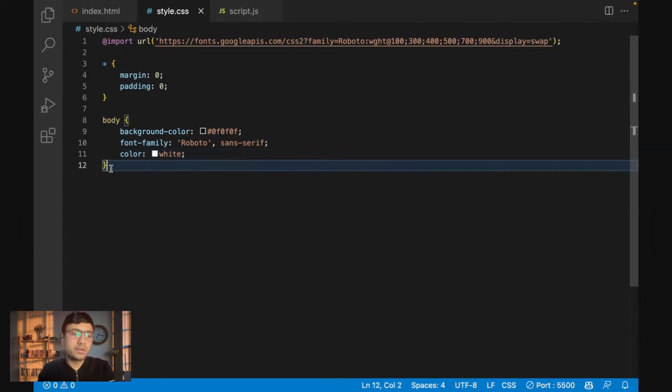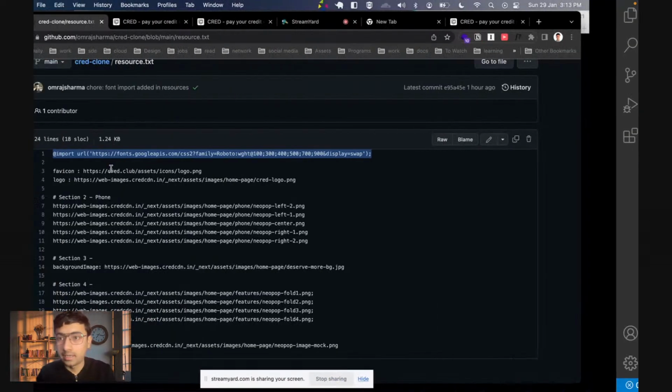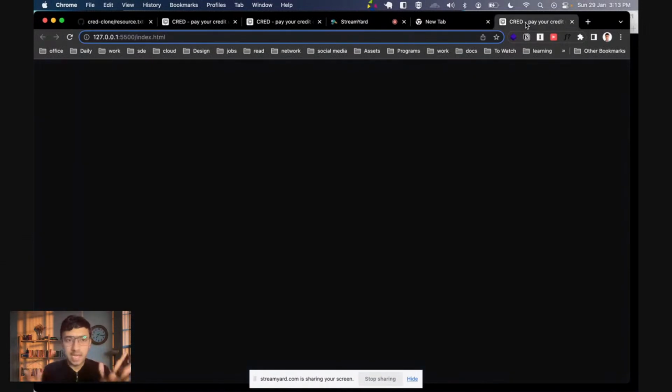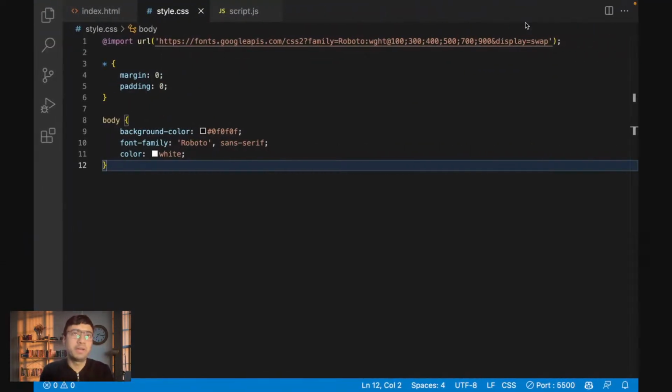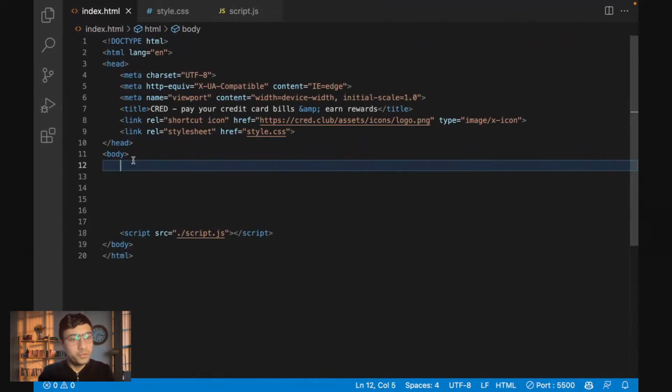So these are the general and common styling that we want for our application, so that it will look correct, because it's a black application with a dark background. That's why we are having this kind of background, and the color should be white. So these are the things that we have. Let's start building from the first section.